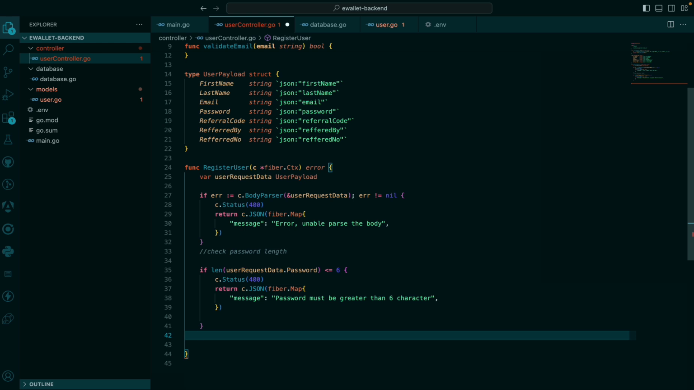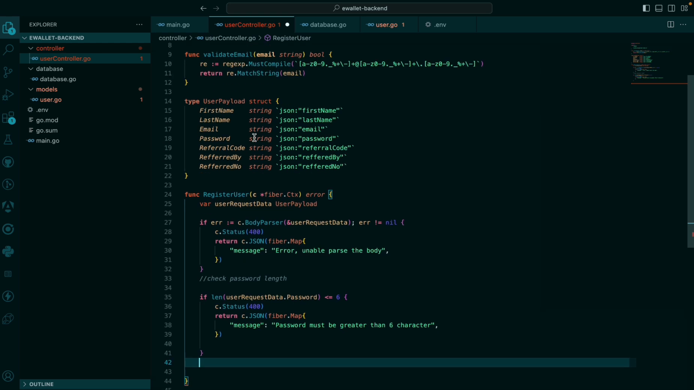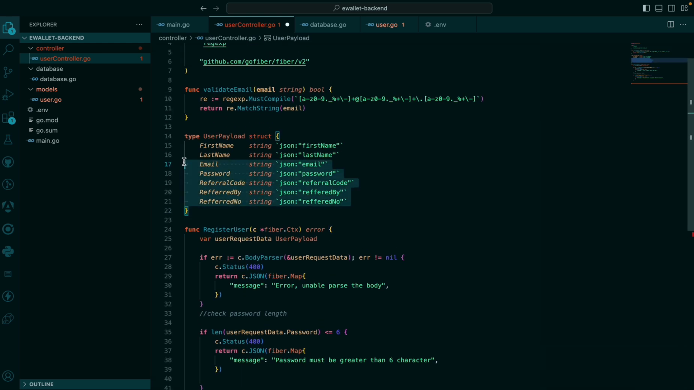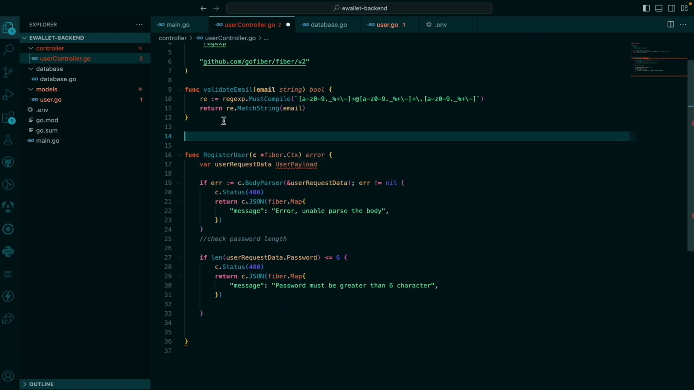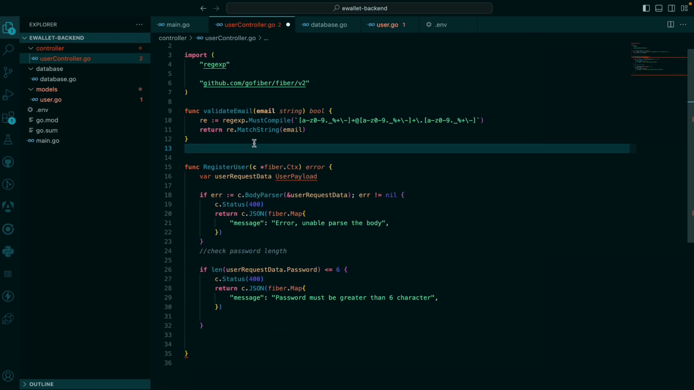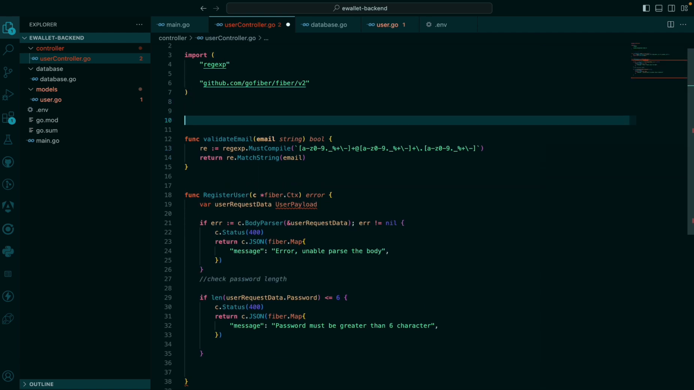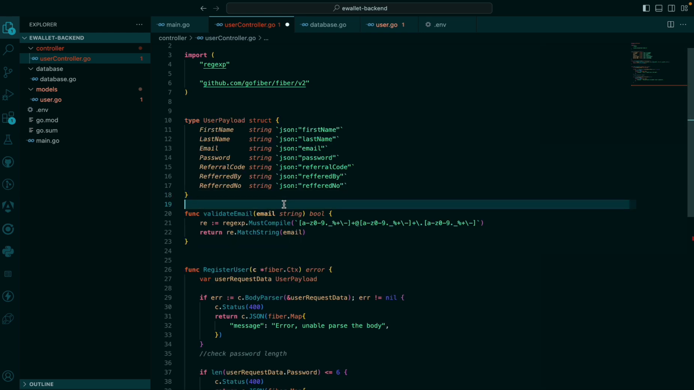The next thing we now want to do is, don't forget that we created a function here. Let me just put this at the top so that we can properly arrange our code. So let me put this at the top and save it here.